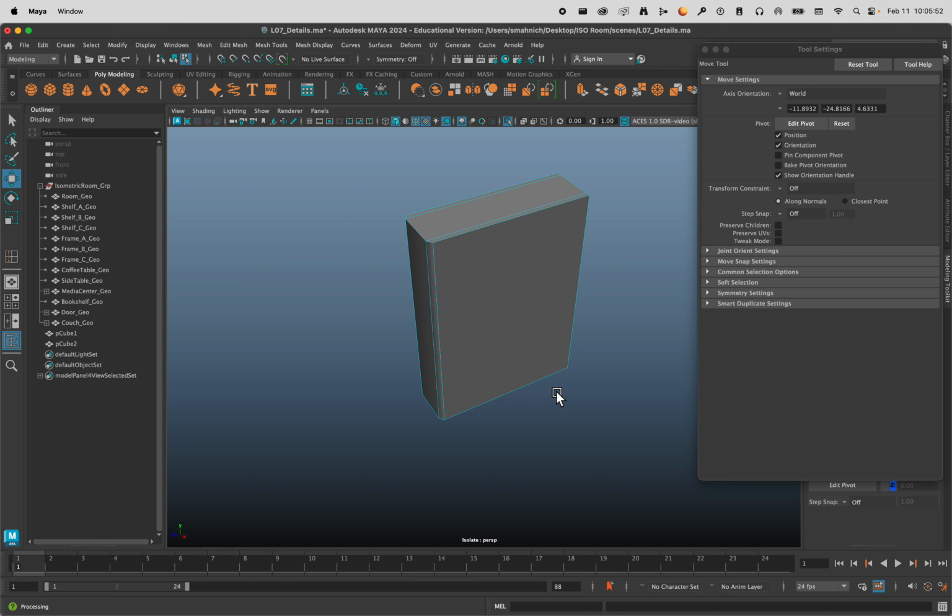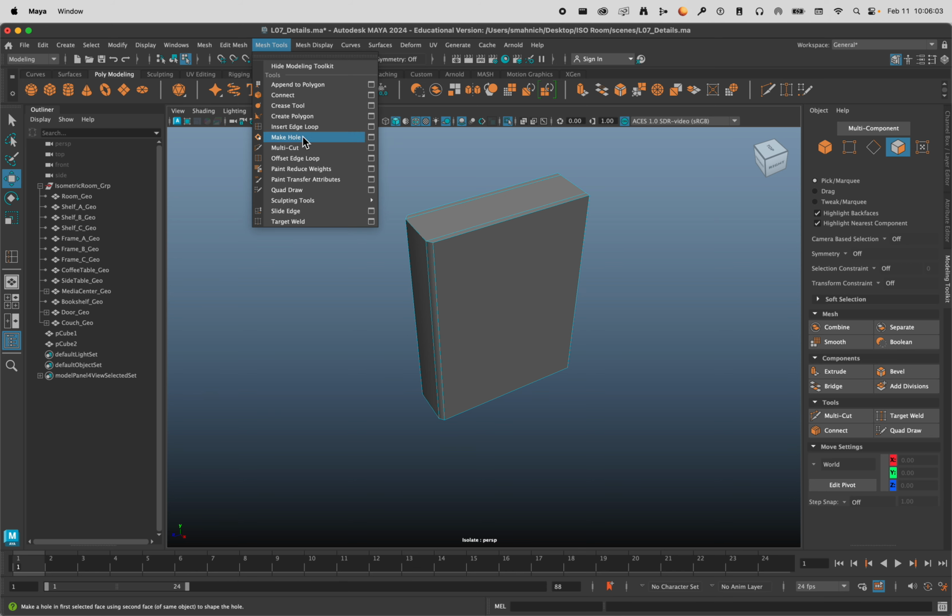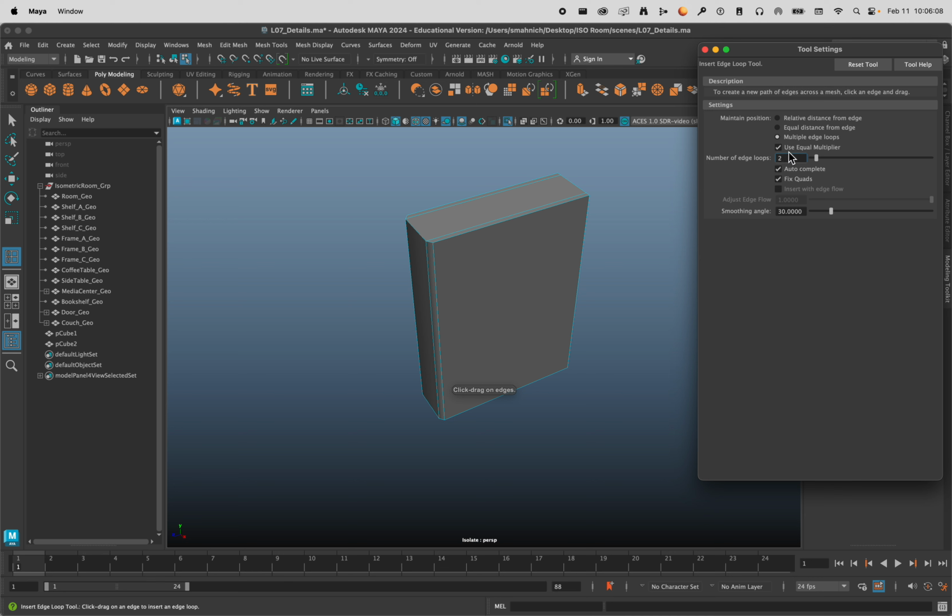And then let's see. Oh yeah, with the insert edge loop tool settings still open, we're going to turn off, wait, this is not it. Let me go to Mesh Tools, Insert Edge Loop, click on this. Yeah, there we go. We're going to turn off the insert number of edge loops. So let's make that to 1. And then we're going to say equal distance from edge. So equal distance from edge.